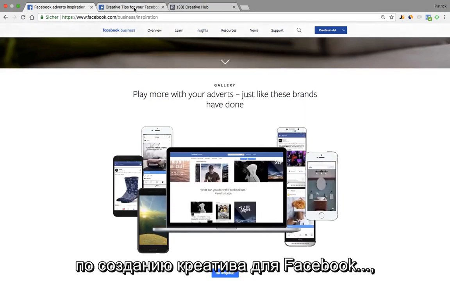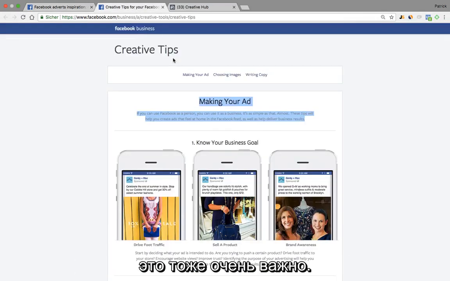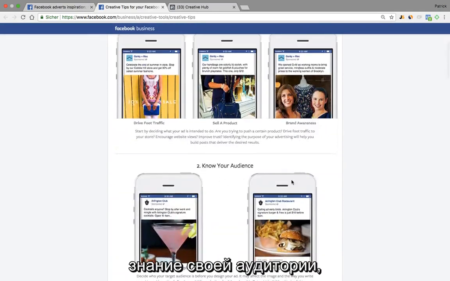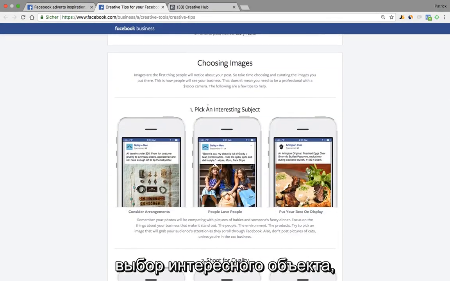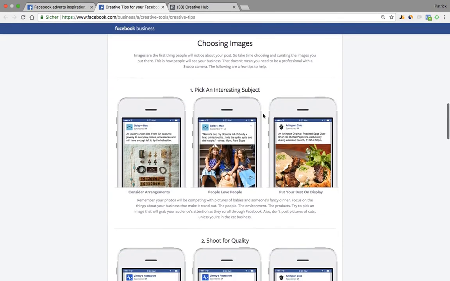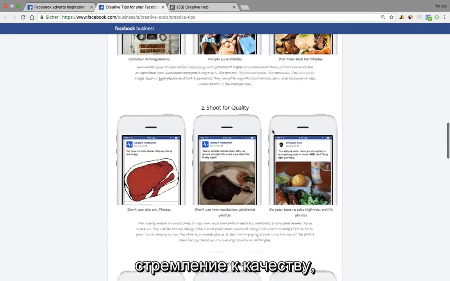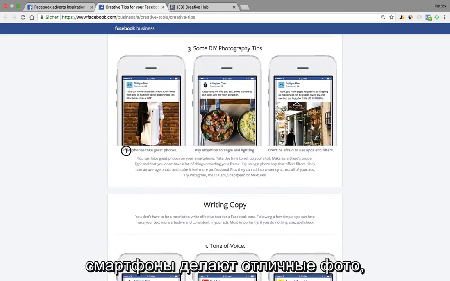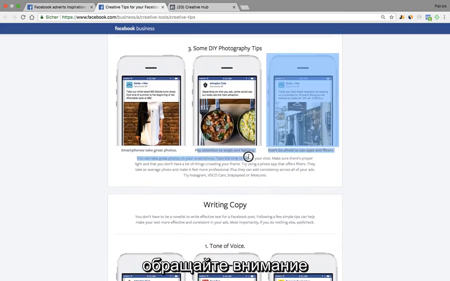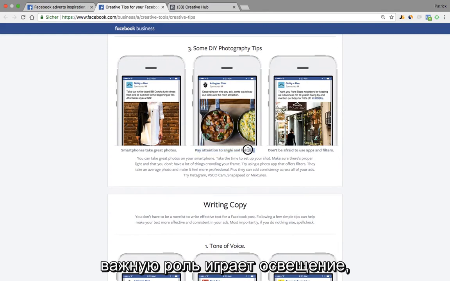And then when it comes to creative tips for Facebook, that's also very important. Of course, know your business goal, know your audience, pick a topic, choose the images, pick an interesting subject, shoot for quality. Do-it-yourself photography tips: smartphones take great photos. Pay attention to angle and lighting, especially lighting, super important. Don't be afraid to use apps and filters.